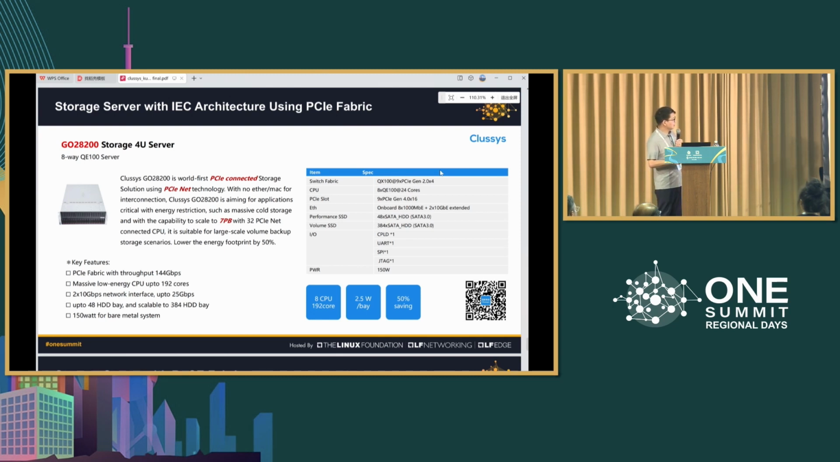So we can extend the PCIe. This is the first PCIe connected storage, completely using the PCIe net, and we can scale to 7 petabytes with a very low power consumption. Each hard drive bay is only 2.5 watts. This is about 15 times lower than traditional ones.